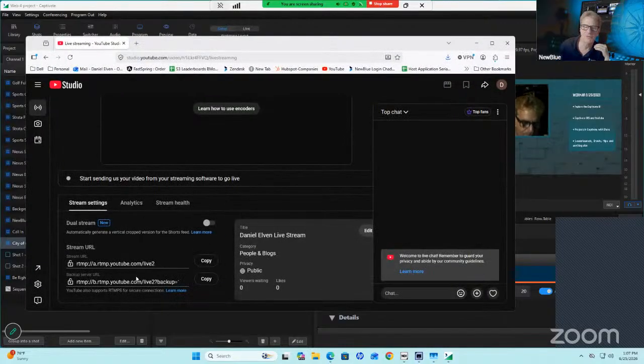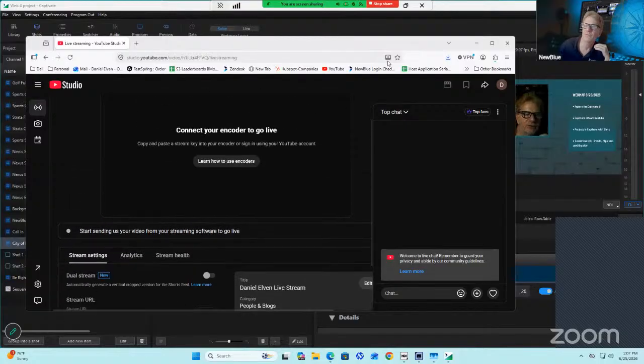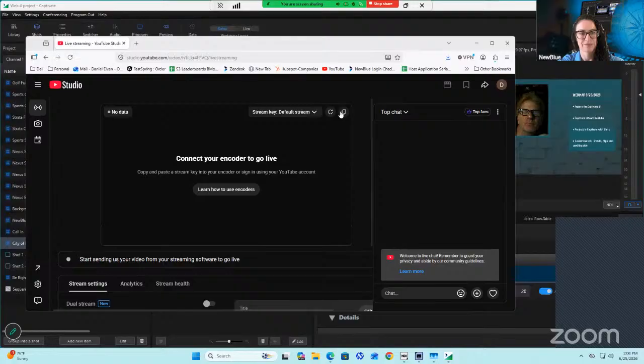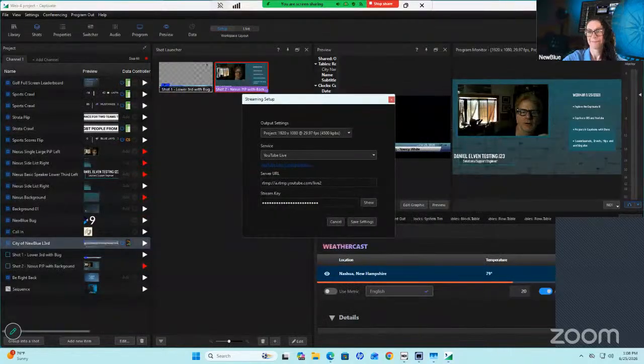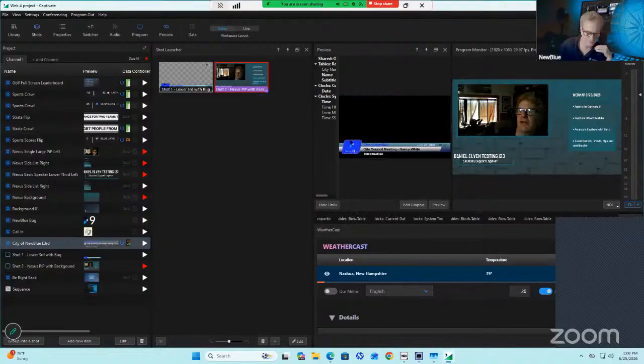And then they moved, in case you guys don't know, they moved the stream key. It's up here. So I'm going to copy that from up here. And I'm going to put that into here. And I'm going to save these settings. And let's see if that works.